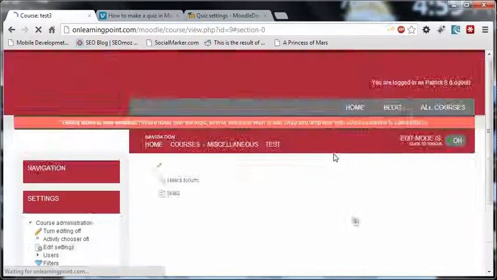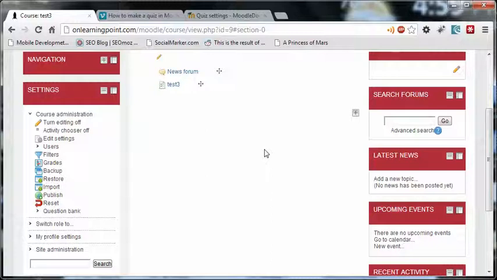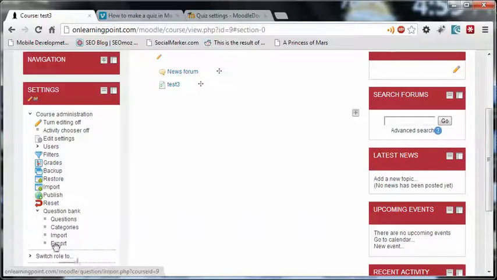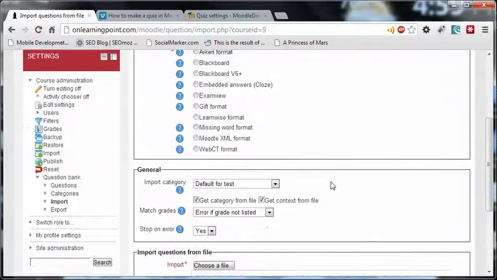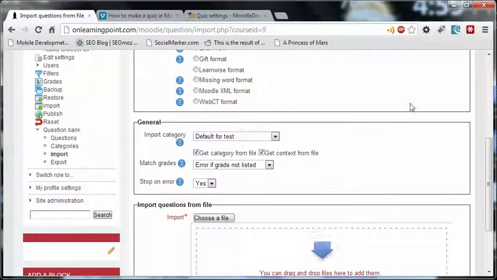So now we're going to actually import the items into the question bank. And in order to do that, we go under question banks and we're going to do import. Now the trick here is, in order to be able to find your questions later on, is to create a new category. So let's back up just for a second, click on categories here.